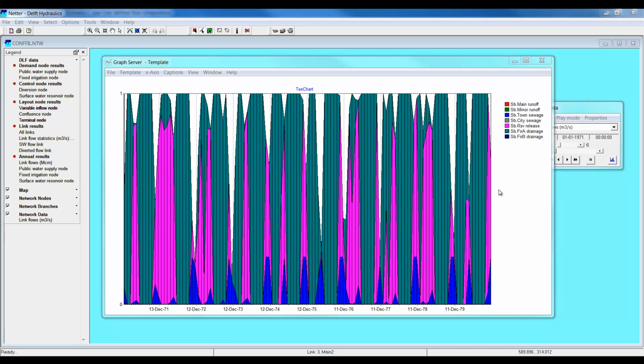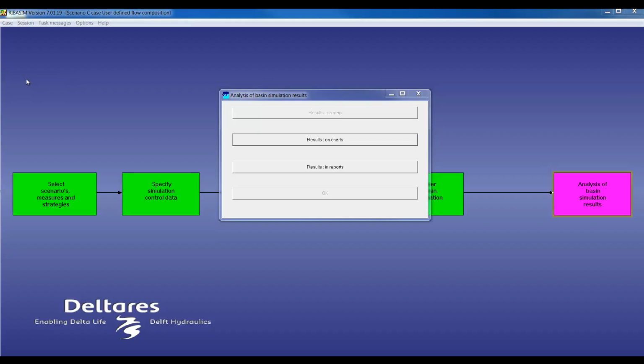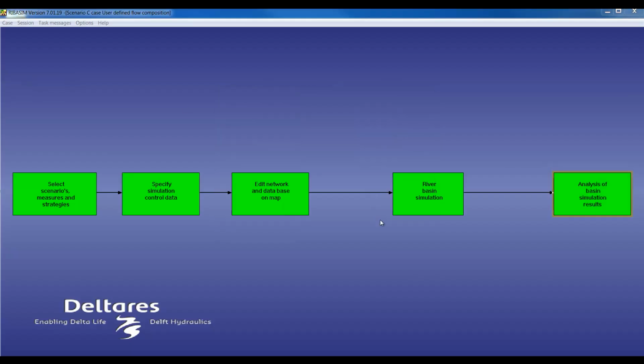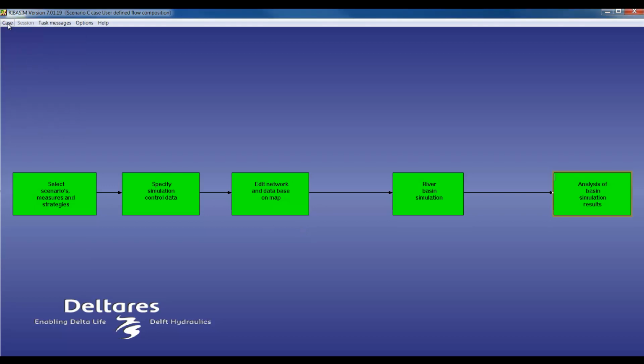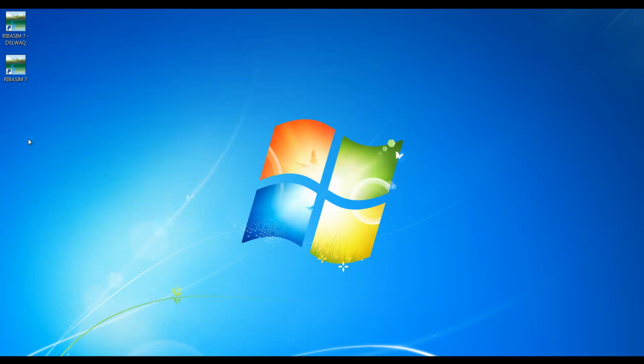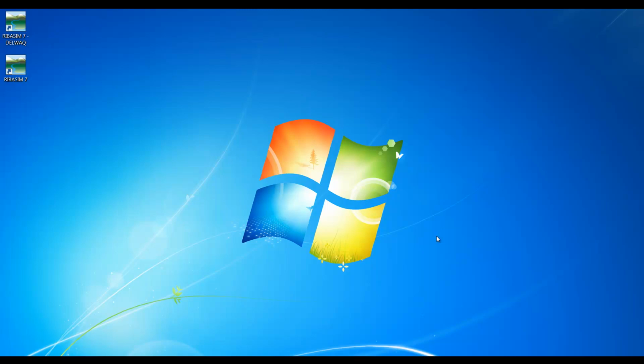You can also evaluate this composition on different links to see the percentage of flow coming in from each node. After you finish evaluation, go to File and Exit. Click OK. And save the case. Go to Case menu, save the case, and exit. This is the end of this exercise. Thank you.